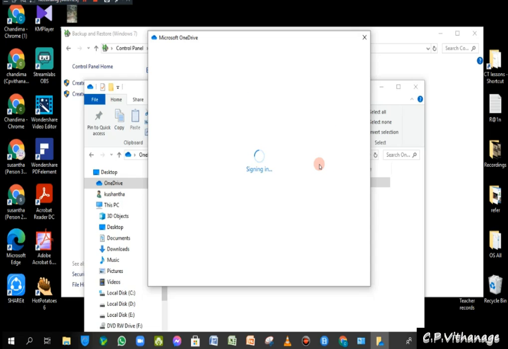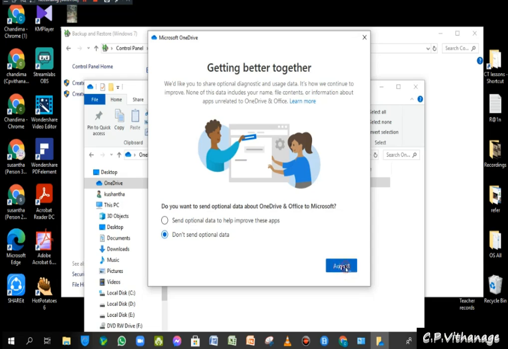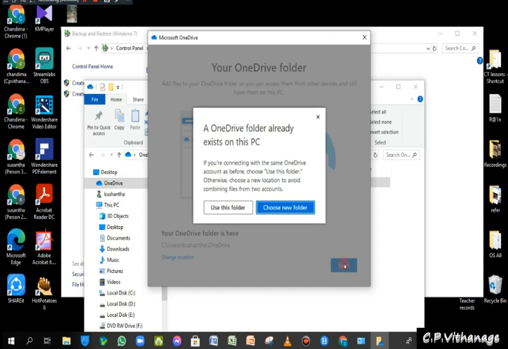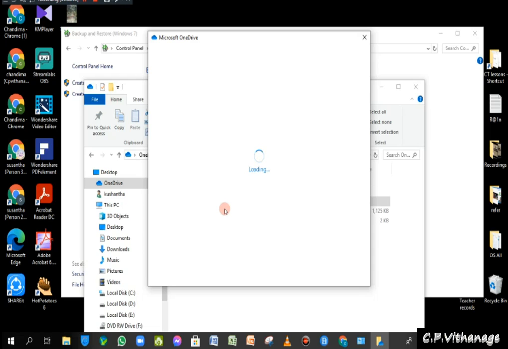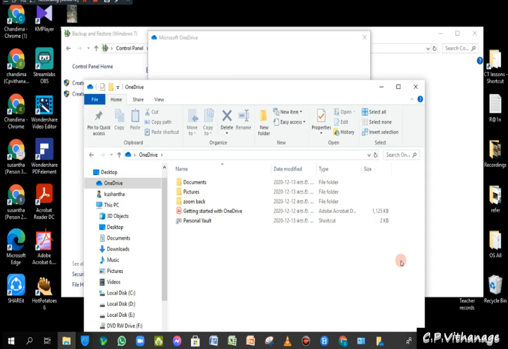Now it goes like this. Again the loading part is happening. Now it says some policy rules, and I said okay. Then they have given some information, and it says you already have the folder, so I'm telling okay, use this folder. Then you can see, I only added the Zoom backup folder, but you can see what I have already put there.